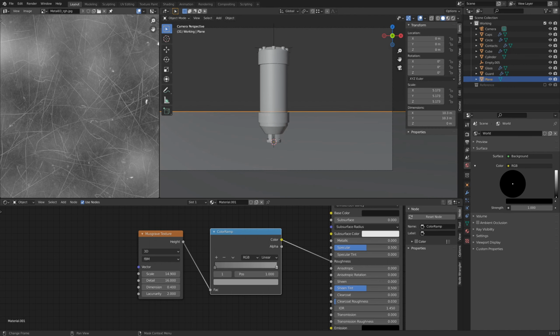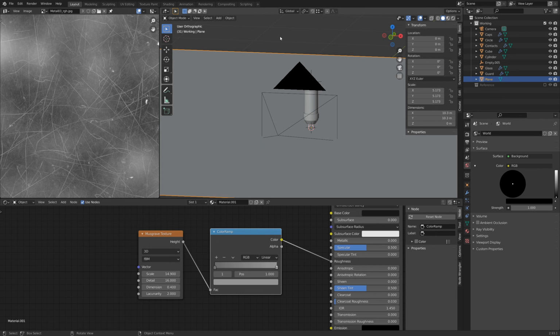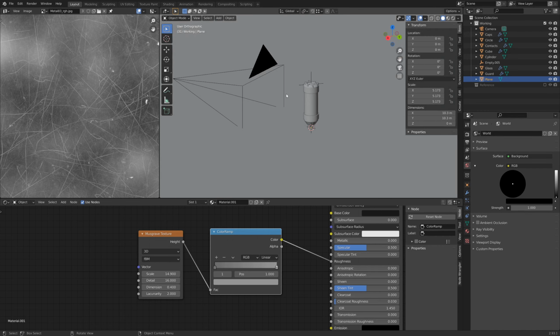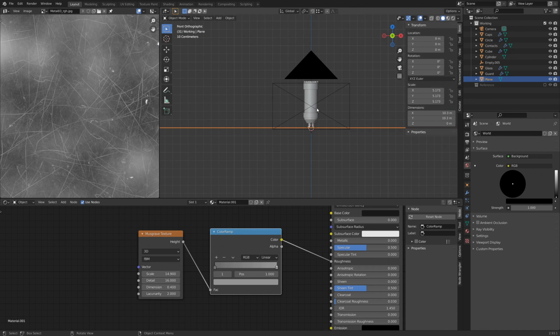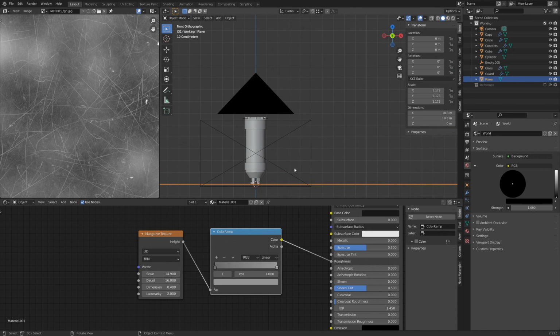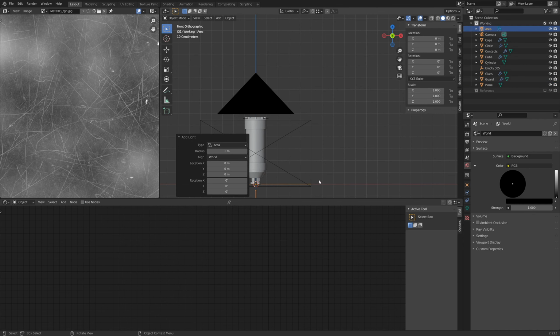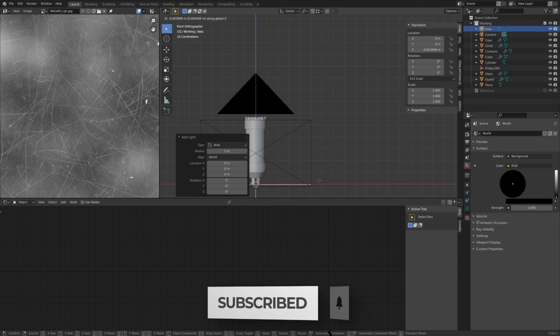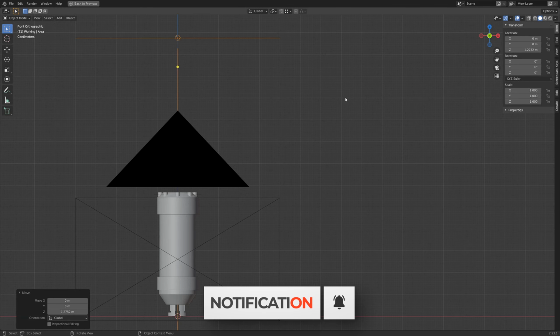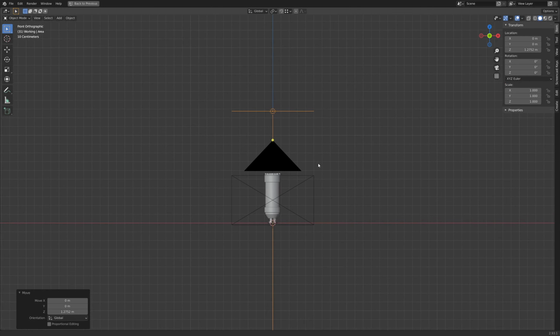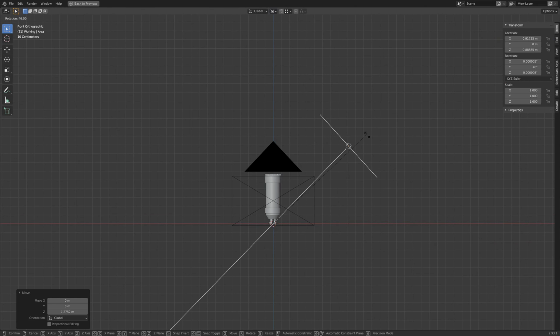And the way we will do that is by adding area lamps and spot lamps. Let's start adding some area lamps. So in front view, let's say Shift A, down to light, and select area. Move that up a little bit, and we're going to be rotating around the cursor. So let's change that to cursor and rotate down a little bit.